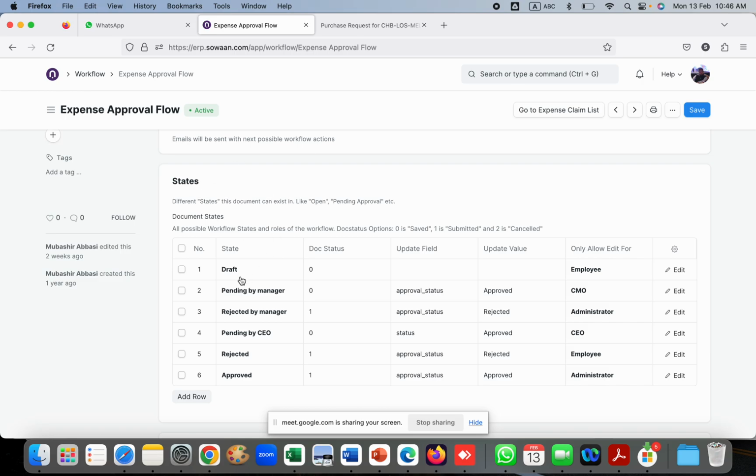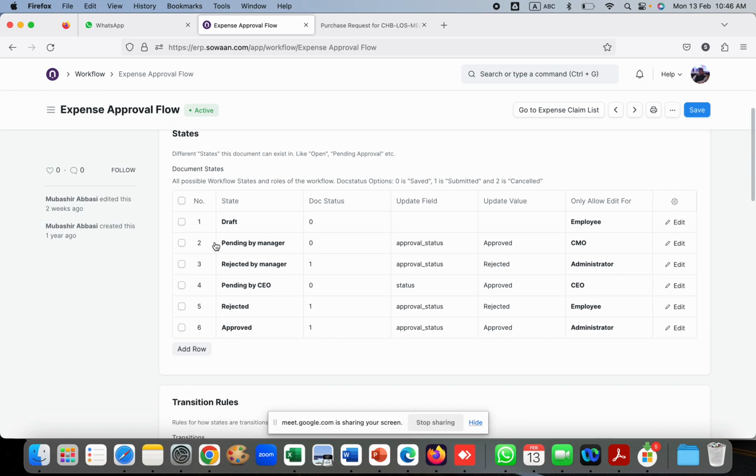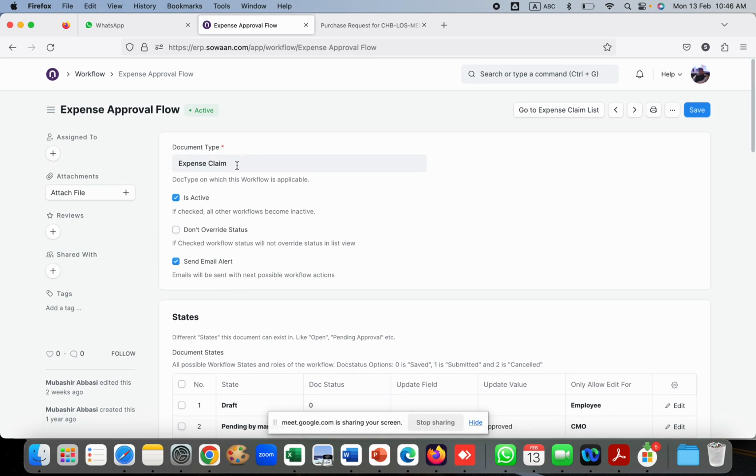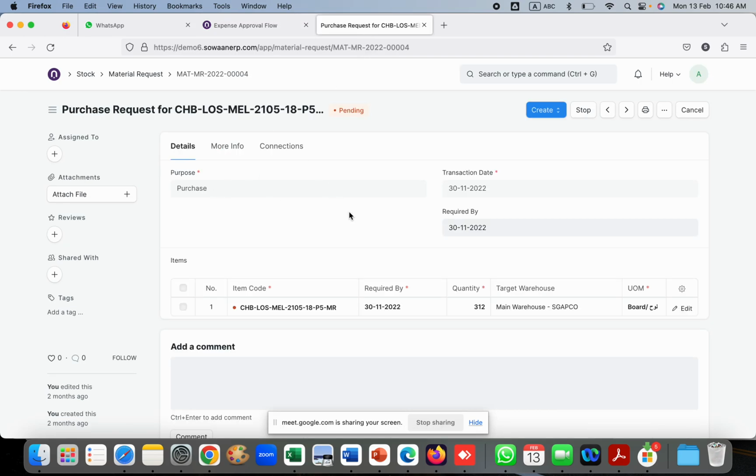So we can define the workflows here. Like we can define all the workflows here, and these workflows will be attached with our desired form. So once the person comes here and does the material request, this material request will go through the defined workflow and everyone will approve, and finally it will reach the purchases department. It's clear now.